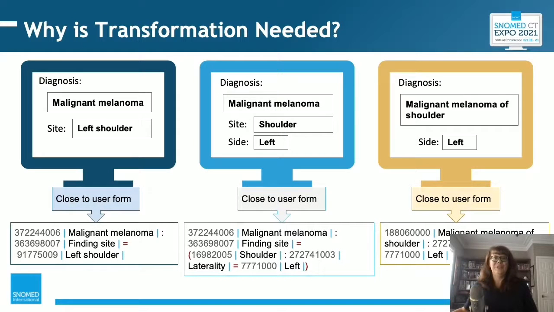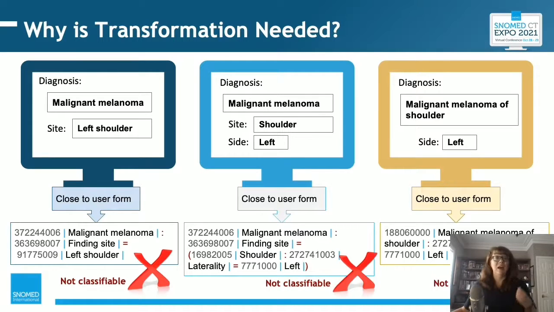So the close to user form expression for each of these systems matches the way the data was collected on the user interface, which means that each one of these expressions is different. In this case, it's fairly easy to work out that these three expressions represent the same clinical meaning. But how can the system answer questions about these expressions if they're each represented in a different way? Well, I can tell you that none of these expressions are classifiable as they're currently written, and on the next few slides I'll explain why.